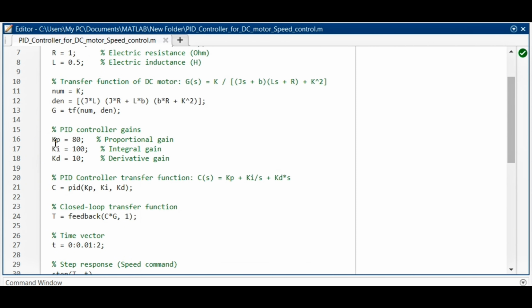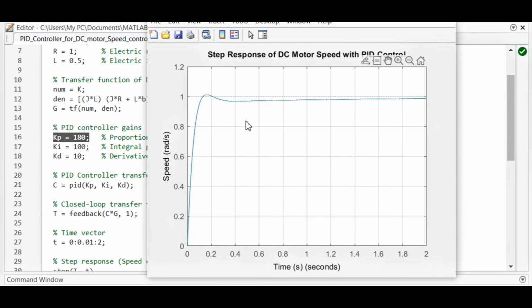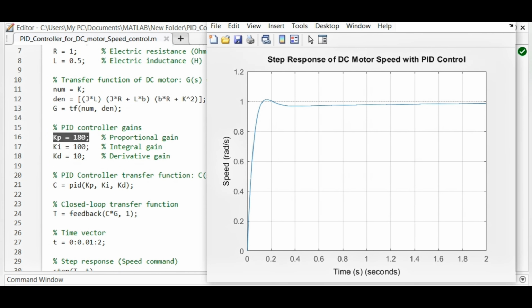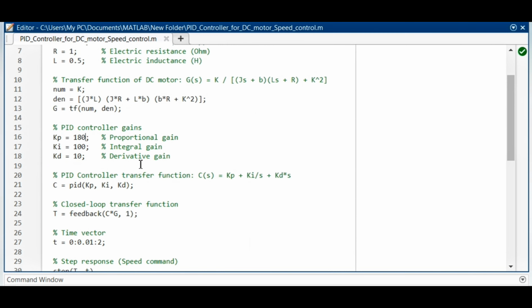Now for you guys, I will just increase the KP so much and let's see what happens. Yeah, you can see that there is an overshoot, and also the target is not accurately achieved. So that is what tuning the KP, KI and KD does to a step response.